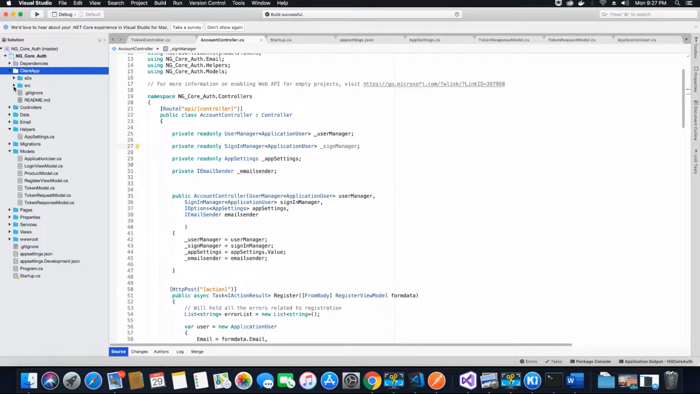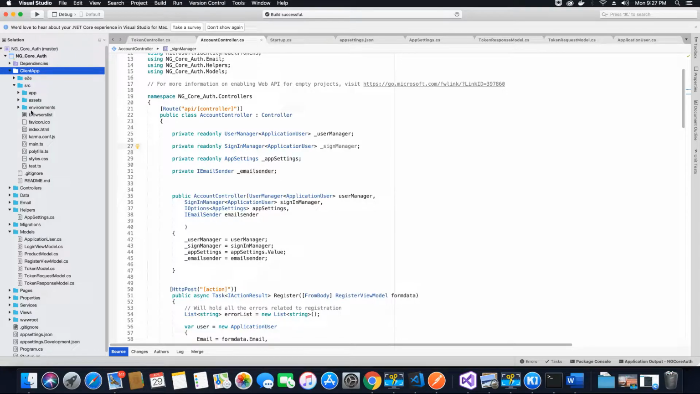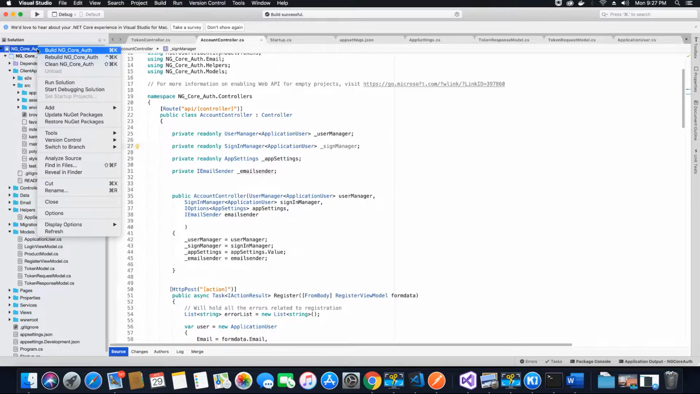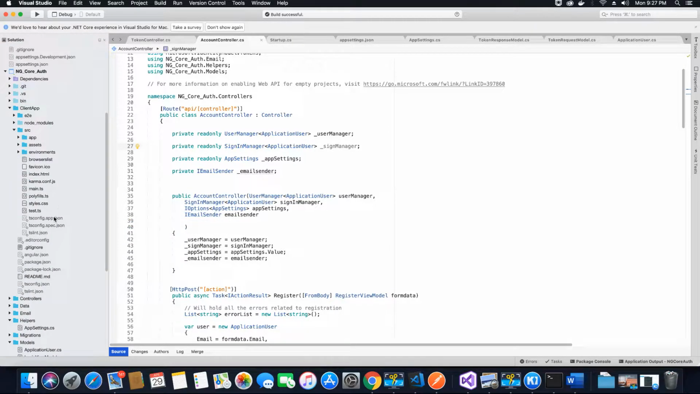If you go to your client app and then to your source folder, you will see a bunch of files over here. But if you don't see your package.json file or angular.json file, that means these files are hidden. It does not mean that these files don't exist. They are hidden. So all you want to do is right click on your main solution or main project, and then you have this option, display options and show all files. Now you should be able to see the angular.json and package.json files.